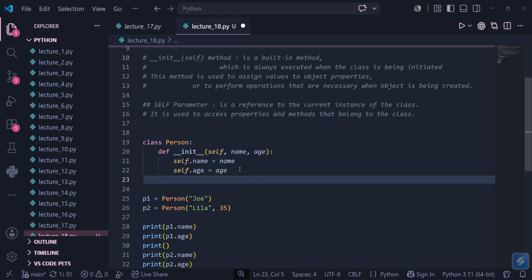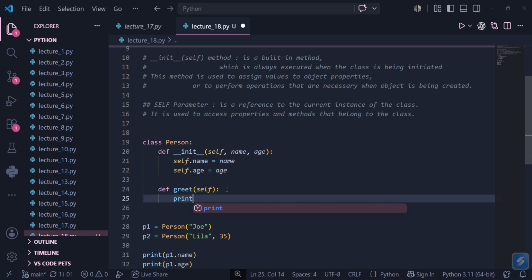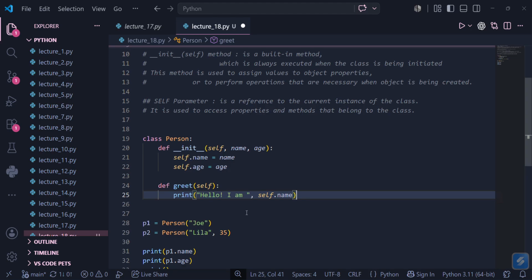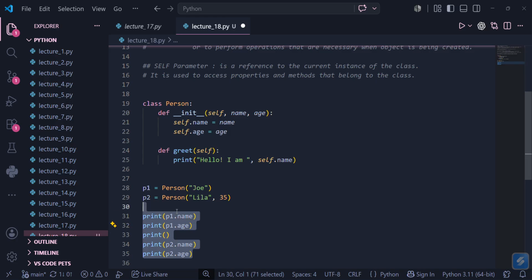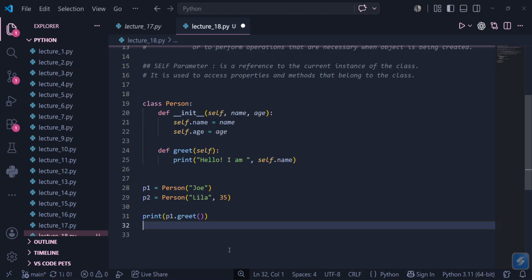Let's create another method here. Like I will create a method called greet, and it will also have self, right? And here let's give print hello, I am, and then we give self.name. Okay, here we are using self again. And now if I give here print p1.greet, like this. So what should be the output? It should be hello, I am Joe.